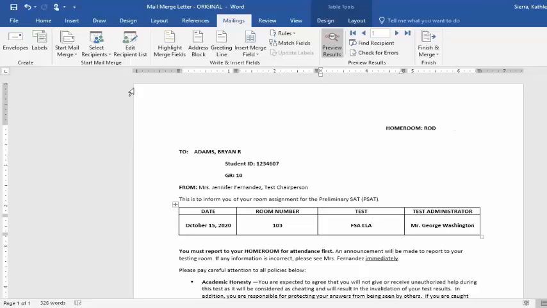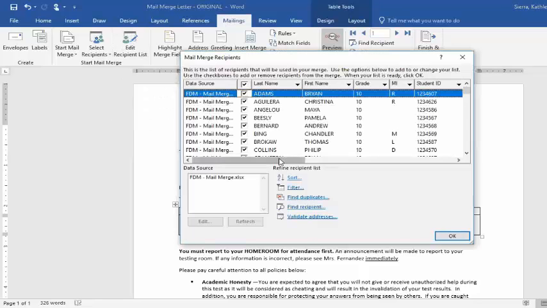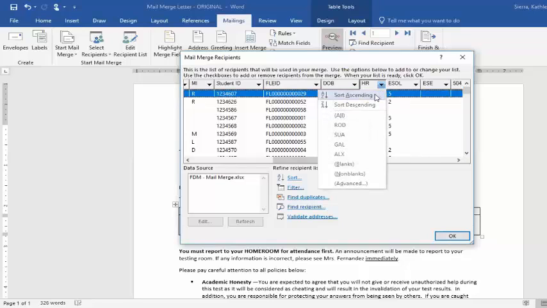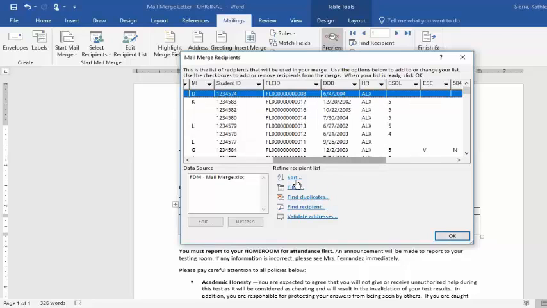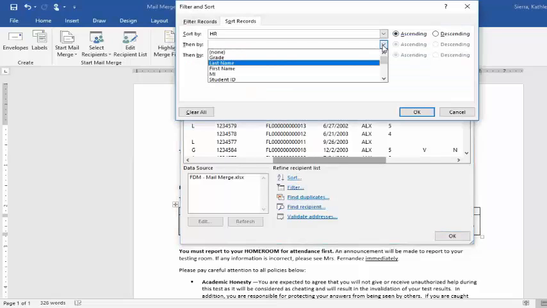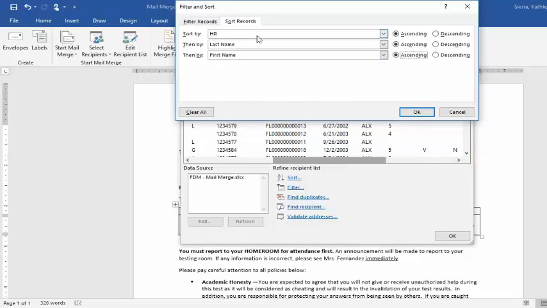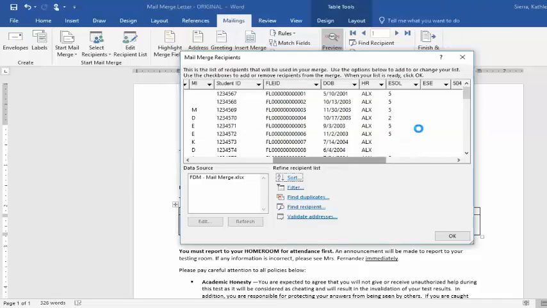So to edit anything in my recipient list, I click on this button. I'm going to find homeroom. I'm going to sort it. And again, if I want to do a multi-level sort, I click on this button and add whatever other fields I want to add. So now it's going to come out by homeroom, then alphabetically by last name and first name. I hit OK, and there we go.